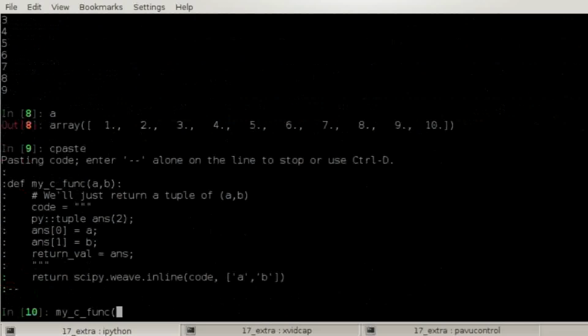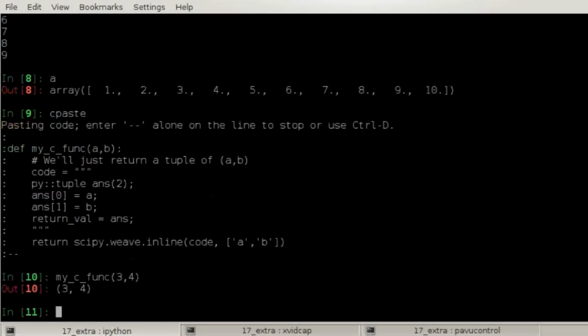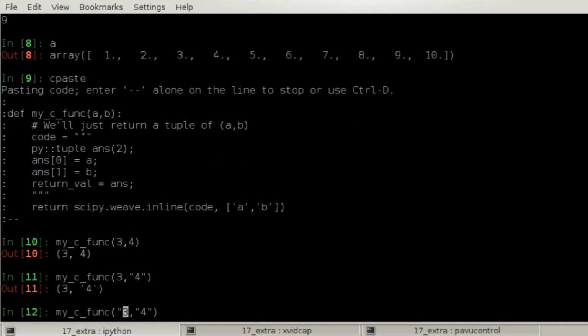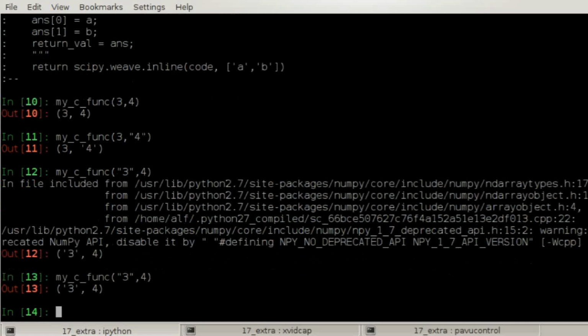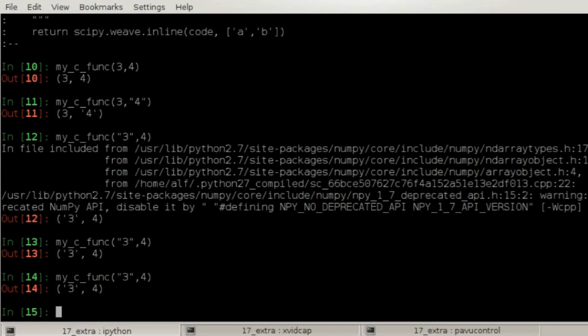So let's call myCFunction with two values, 3 and 4. What I expect the return value of this to be is the tuple 3, 4. Now let's call myCFunction again with 3 and then the string 4. You'll notice when I call it this time, it's going to recompile because it's different data types for A and B. But again, I get the return value, which is the tuple 3 and then the string 4. Or I could do 3 and then 4, and there's some recompilation happening, and then 3 and 4. The next time I call it, of course, it doesn't recompile because it's already compiled that in the back, and so now I'm getting that fast C++ execution as opposed to the native Python execution.